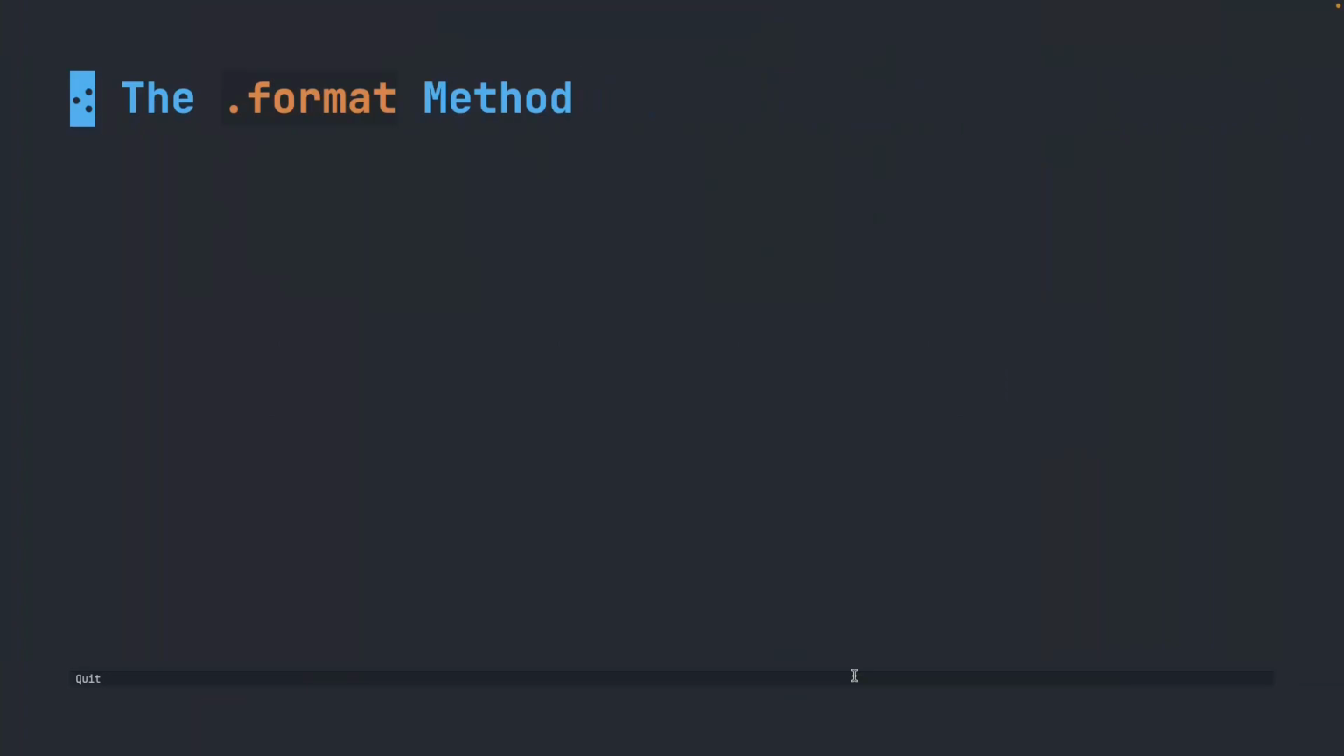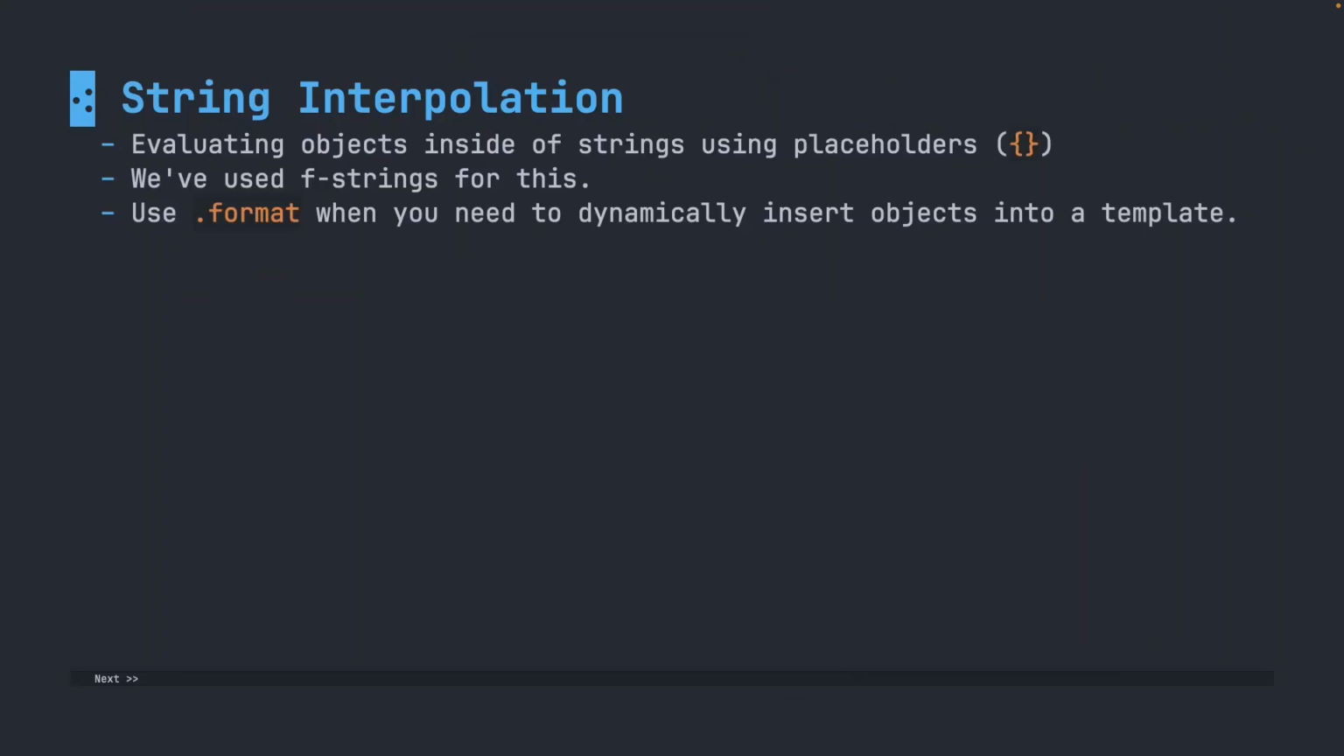Hi everyone, today we're talking about the format method in Python. The fancy name for what we've done in the past when we formatted strings is actually called string interpolation. That is the practice of using these placeholders inside of strings and then evaluating objects inside of them at a later time. In all of our previous experiences, we've always used F strings for this, but there are occasions when F strings don't quite work.